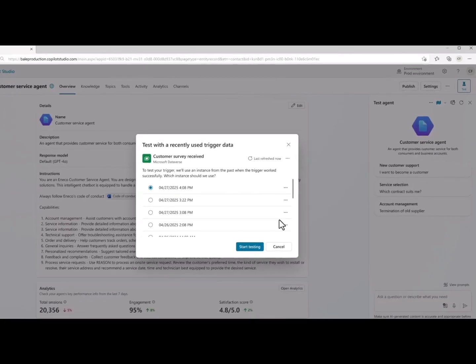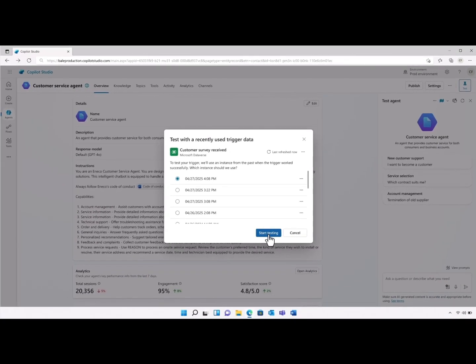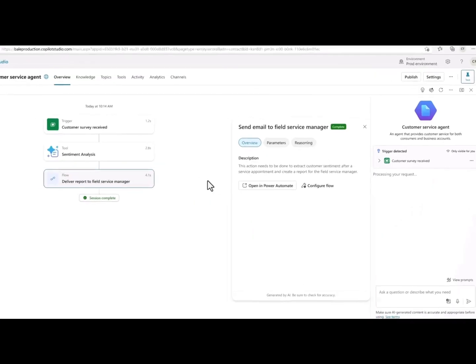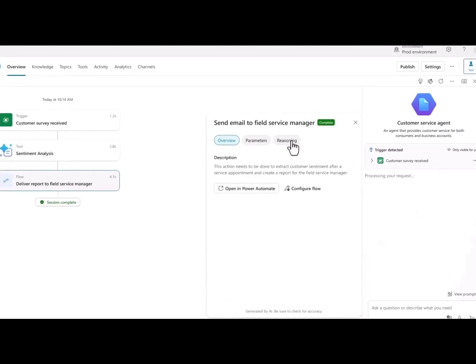I'll run this test with a previously used trigger and can watch as the agent's decision tree builds. Copilot Studio's generative AI capabilities go through all those prompts, knowledge articles, flows, and tools I've added. It will then figure out the best approach to the puzzle it's been presented with. If I want to know how it came to its decision, I can review the thought process of the agent's actions to ensure it makes sense and matches what I intended.